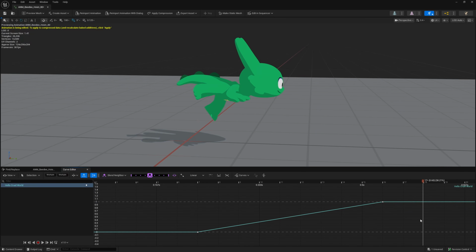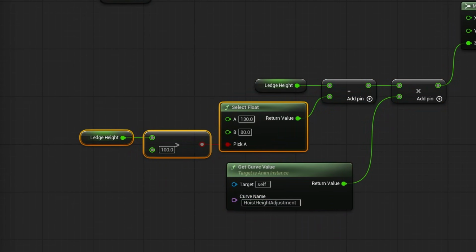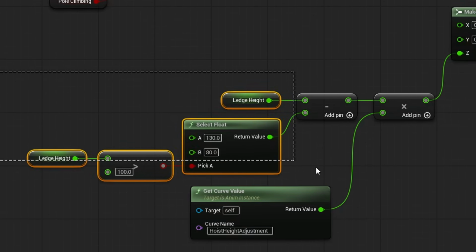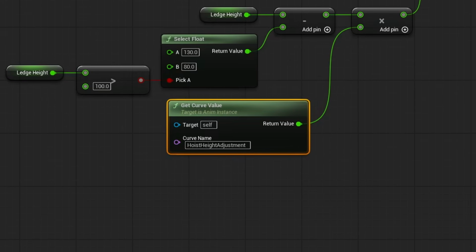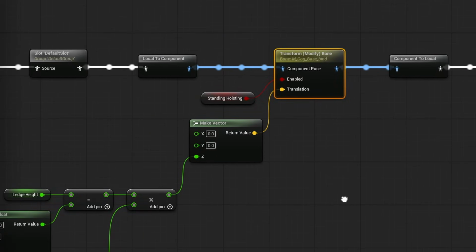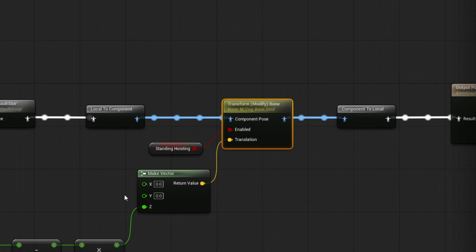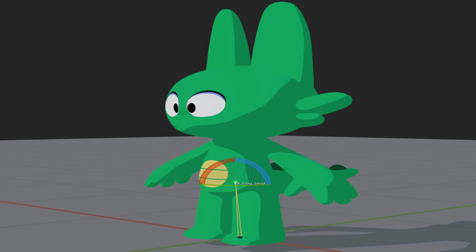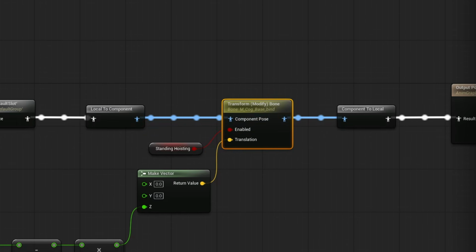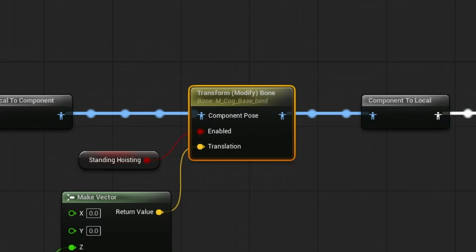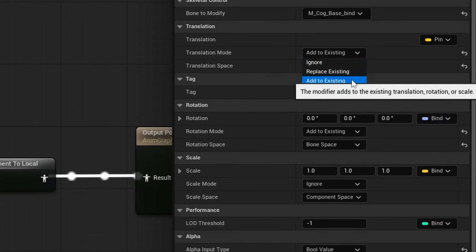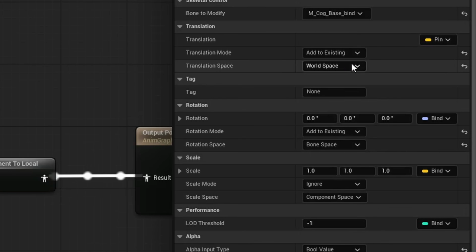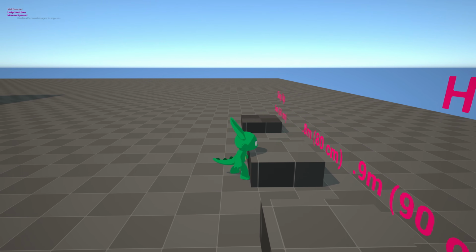Nice. Back in the animation blueprint, this right here is where I'm switching between the 80 centimeter base animation or the 130 centimeter base animation. Here is the actual ledge height minus the base animation height. Then we read the curve value during animation playback, multiply it by the offset, and then apply that offset to the cog bone. The cog bone is just the center of gravity bone in Beatty's skeleton. That's not really important. What is important though is using the transform modify bone node in the animation blueprint. Once you have one of those, you just need to set the translation mode to add to existing and the translation space to world space. And look at that. Oh yeah, and there's still one more thing.